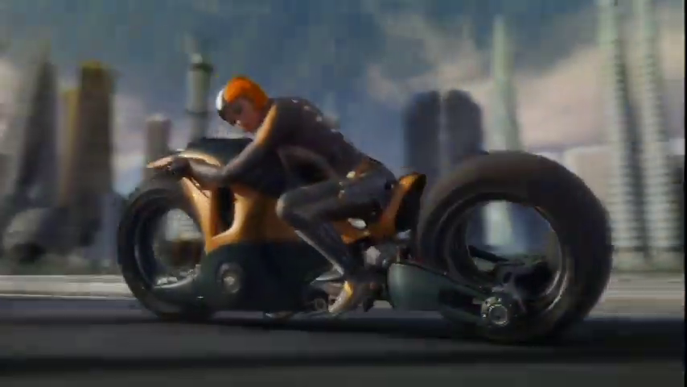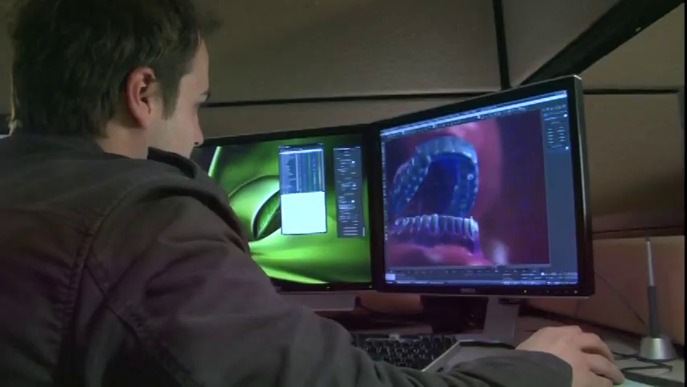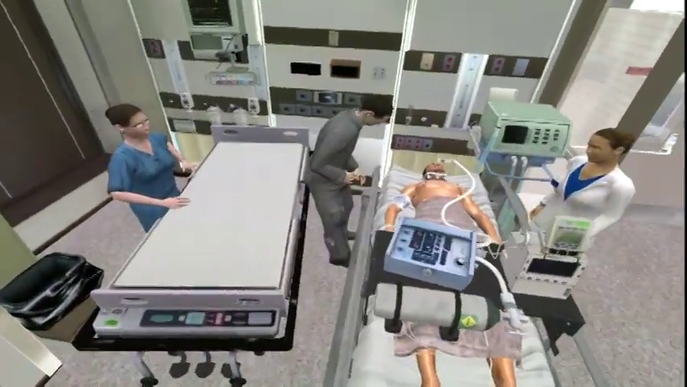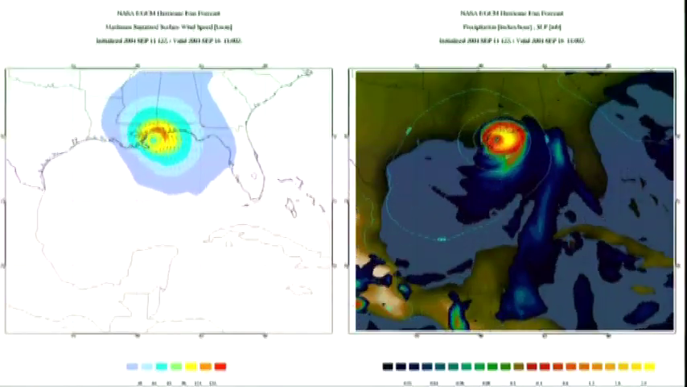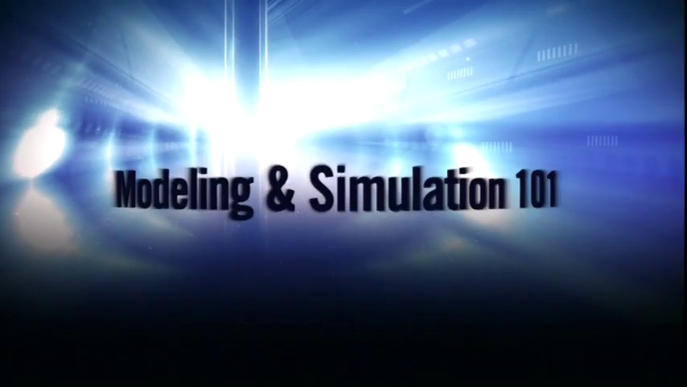Imagine a world of your own creation, where you can see what doesn't yet exist, where time and space are under your command. A world where you can do anything, and there are no mistakes or wrong answers, where the only limits are those of your imagination. This is the world of modeling and simulation.